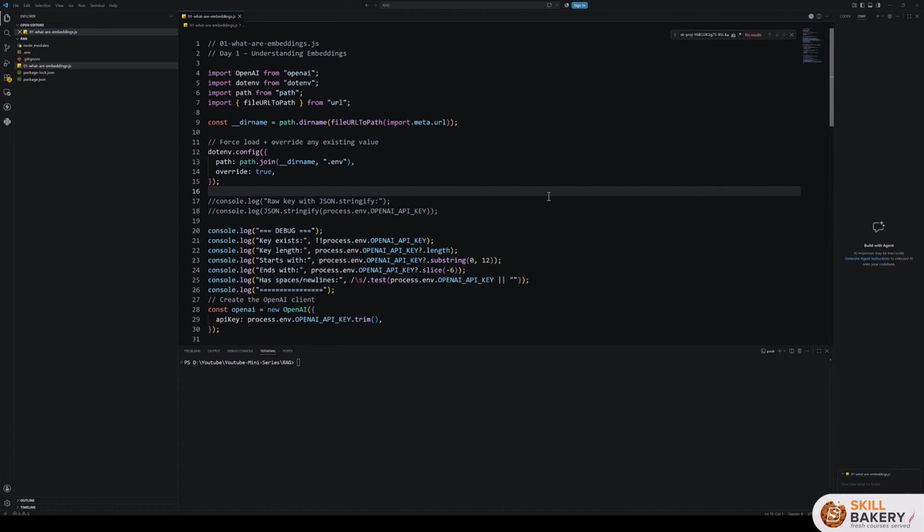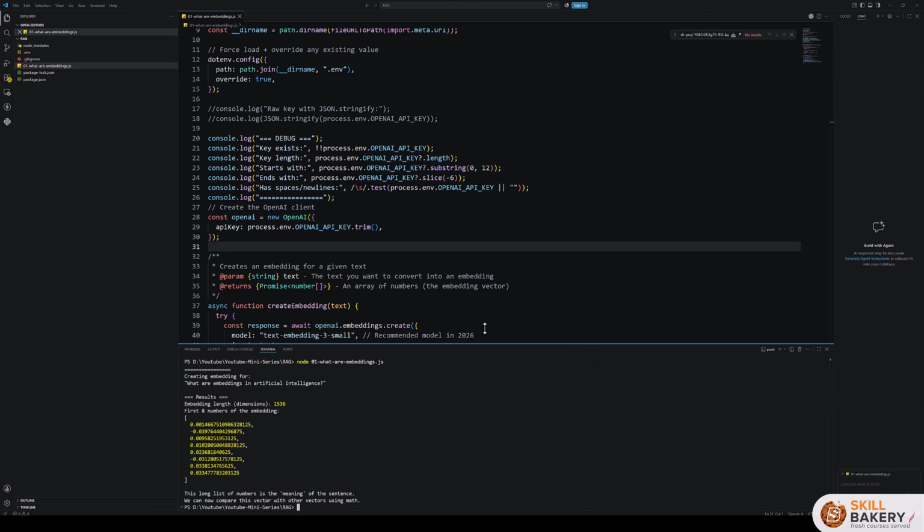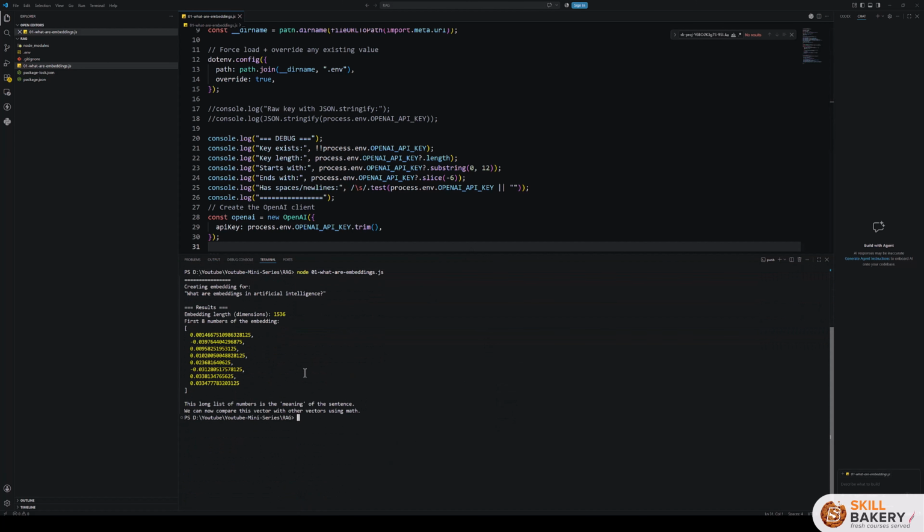And now what we'll do is we will simply go ahead and ensure that our OpenAI API key is trimmed before we execute this particular file. Now that we have done that, let's go ahead and write node, name of the file, press enter. And there you go. You can now see that for this particular text, the embeddings have been created and the response is over here. The first 8 numbers of the embeddings are shown.